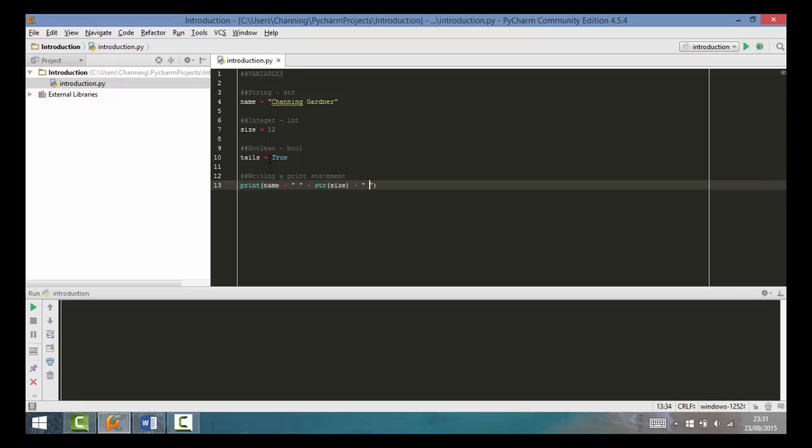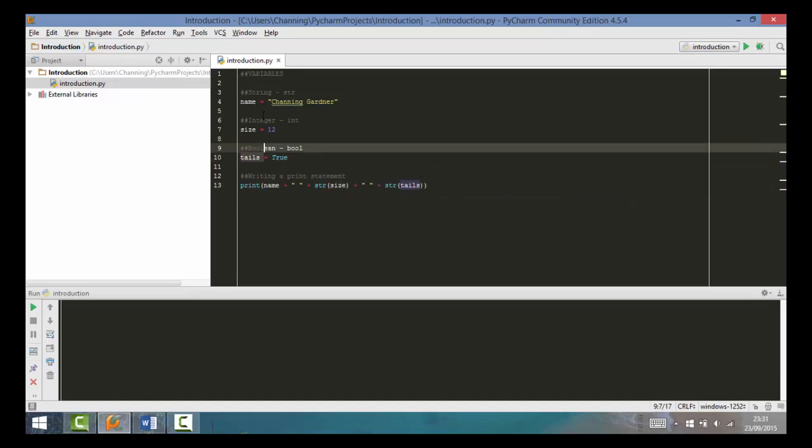Then we need another space as a string. And then we want to have our final variable, which is text, and we do the same thing as before. As you can see, we can autocomplete because PyCharm gives us the option to do so. It really knows about the tails variable.